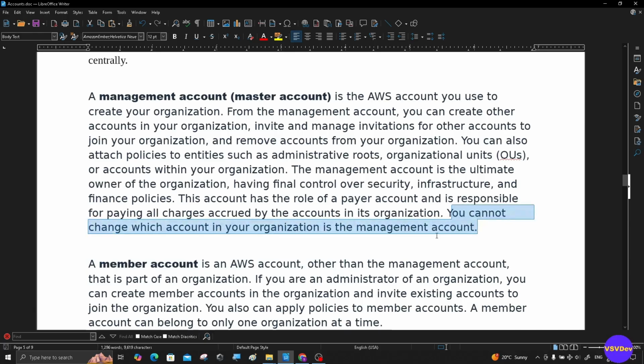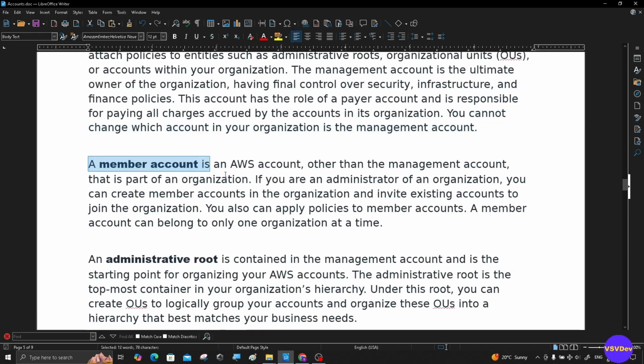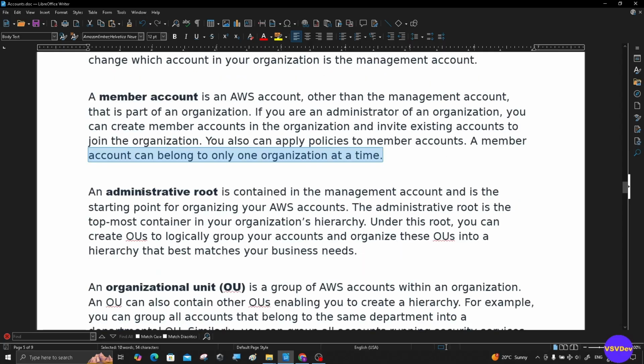So that's a limitation. A member account is an AWS account, other than the management account, that is part of the organization. If you are an administrator of the organization, you can create member accounts in the organization and invite existing accounts to join the organization. You can also apply policies to member accounts. A member account can belong to only one organization at a time. So only one organization. This is a limitation.